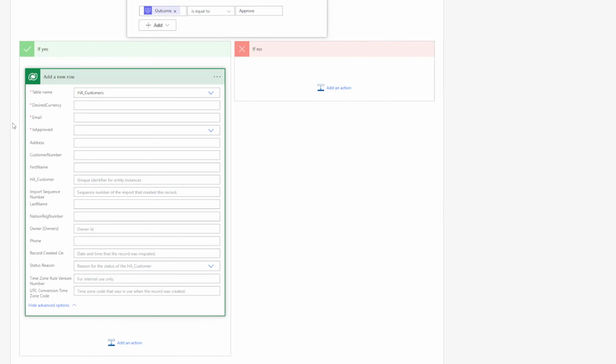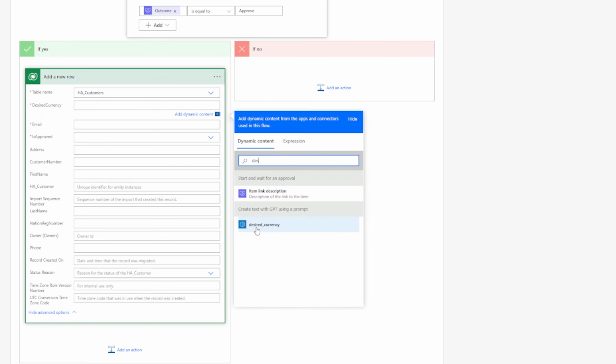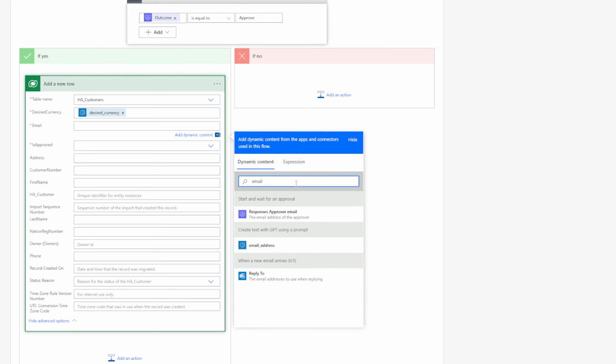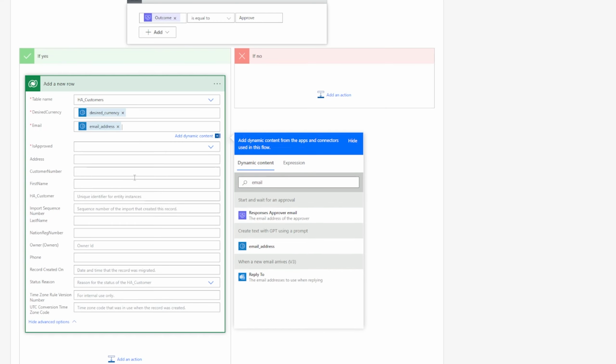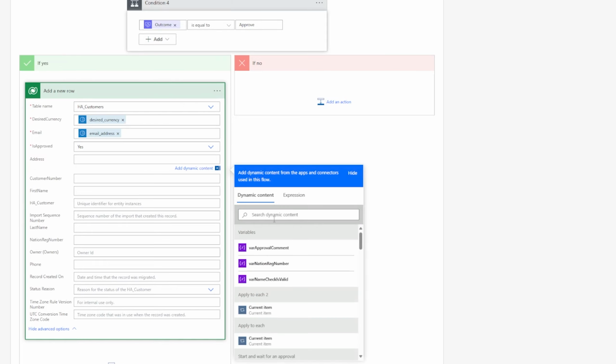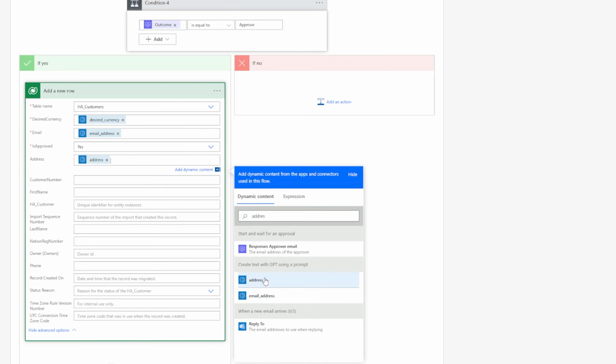And now I can just start filling in desired currency. Well, let me just look for desired currency. We have that coming from our first AI builder model. Email, same thing. We could choose the from field from the email if that was the case, but we're just going to go with the email address here. And this, of course, is approved. We are going to set to yes because we are in fact in the if yes or the happy flow branch. Address will be the address from the output there.